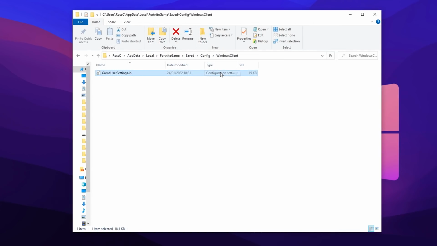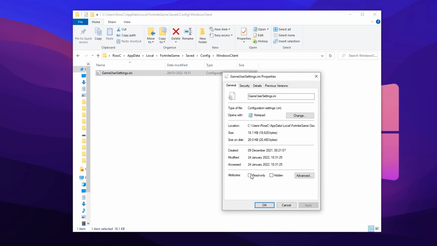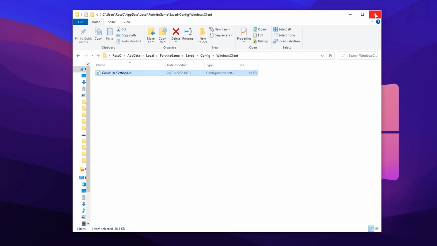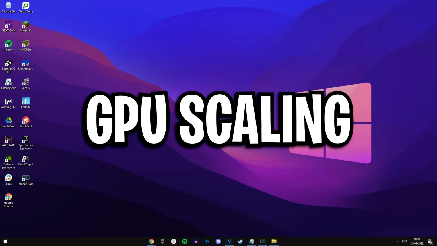And then before we do exit this, you want to go ahead and right click on it, click properties, and then make sure read only is selected. This is to prevent Fortnite from making any automatic changes, which can happen. So click read only, press apply, press OK, close it down. And before we open up Fortnite, we're going to go ahead and actually enable GPU scaling.